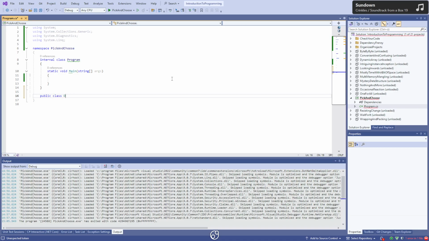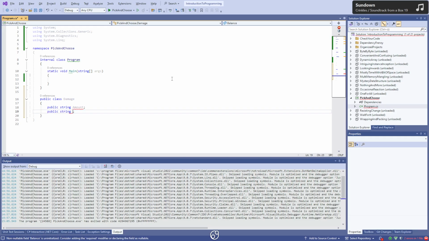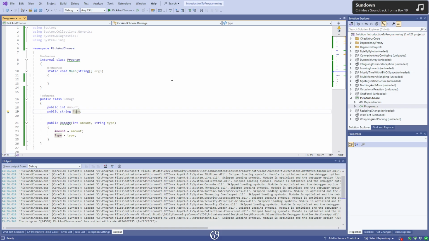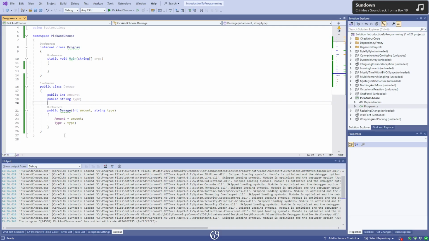Let's say we have a class Damage. And Damage will have a public, not static, field, public string amount. Actually, that should be an integer, not string. So damage has a specific amount of damage. And a type. So I have different damage types, and they can all hurt me with different amounts.